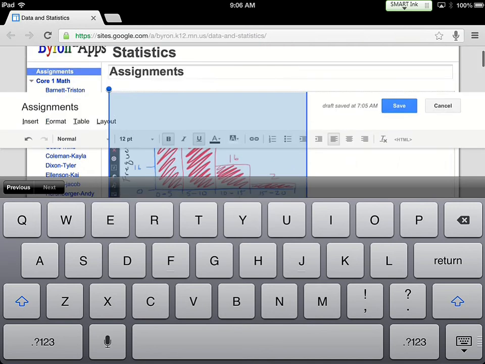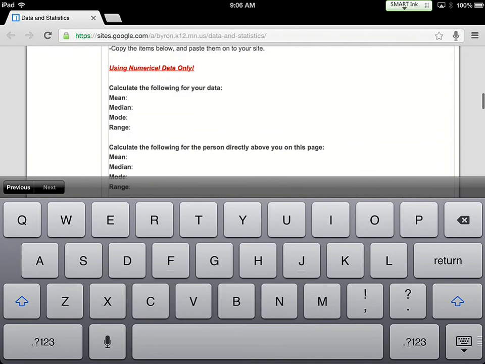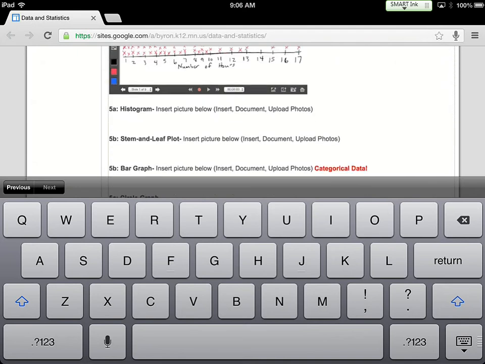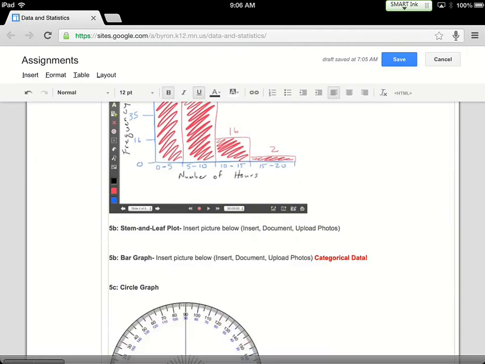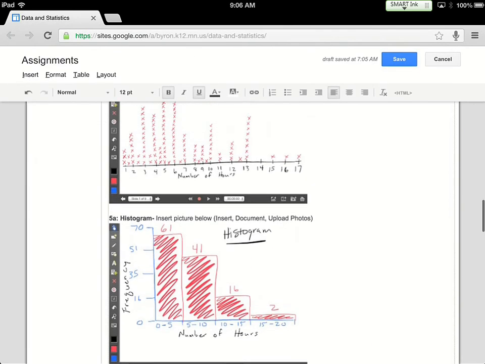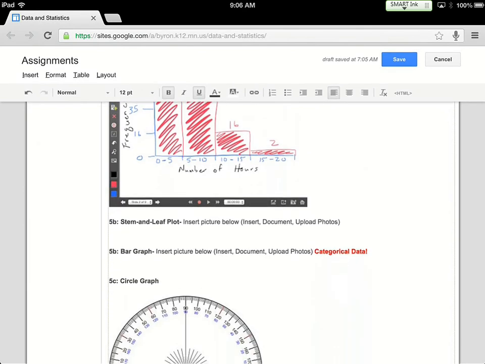Now I want to cut that picture out. Now I'm going to go back down to where I want the picture to be. It is my histogram, so I'm going to paste it in there, and now it's where I want it. So I can get rid of my keyboard and kind of see what it looks like so far. So there's my histogram, there's my line plot. Okay, moving on to my stem and leaf.